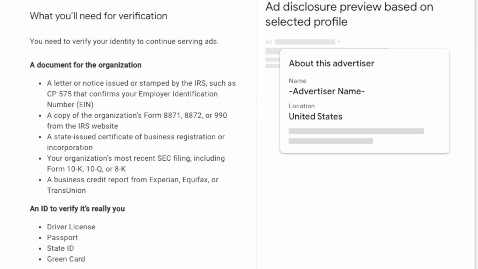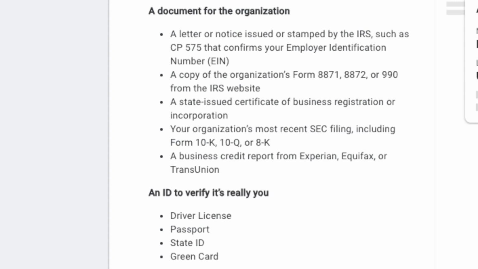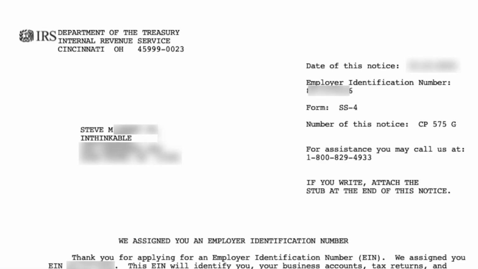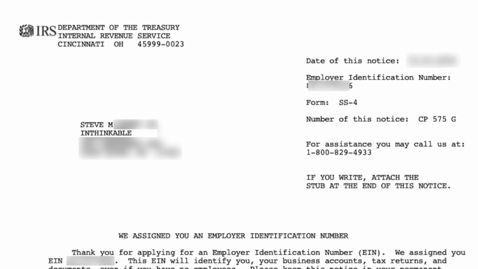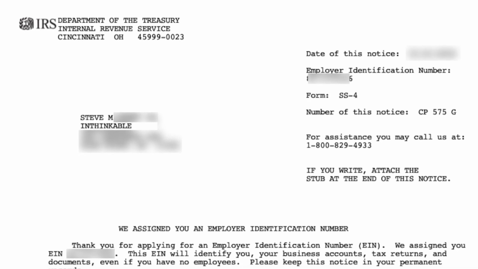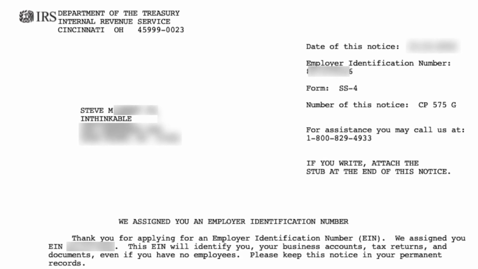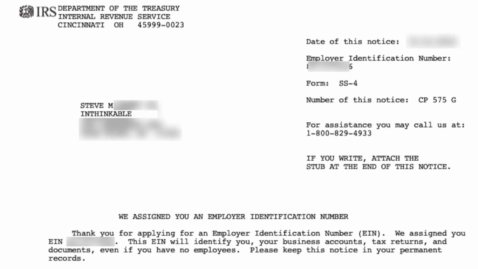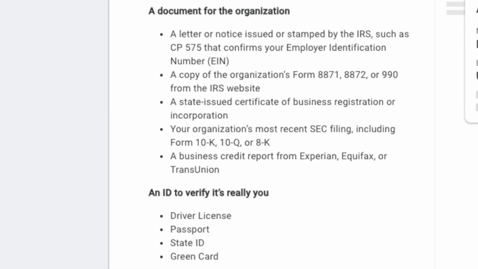Now, what you'll need for verification: you'll need to verify your identity to continue serving ads. You need 2 different things. You need a document for the organization and you need an ID to verify it's really you. What I use for the document is the IRS form CP 575 that confirms your employer identification number. And for the ID, I use a driver's license.